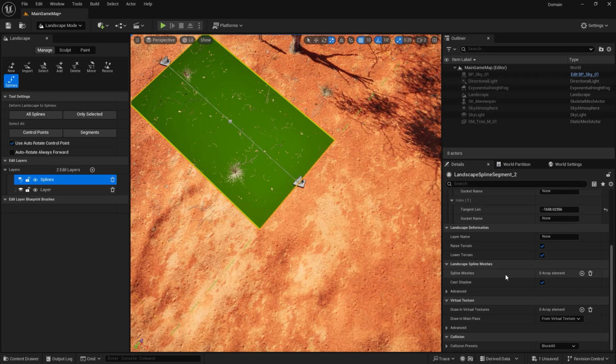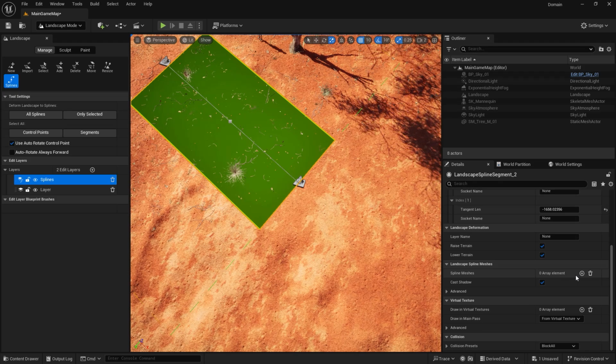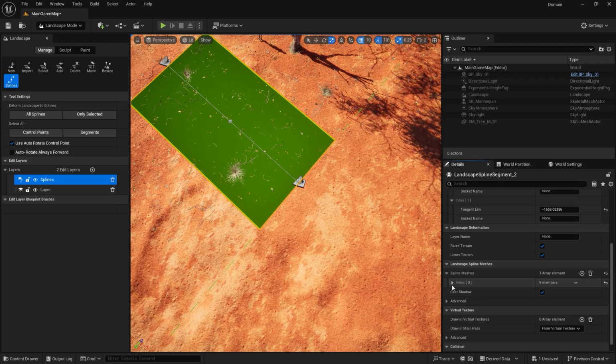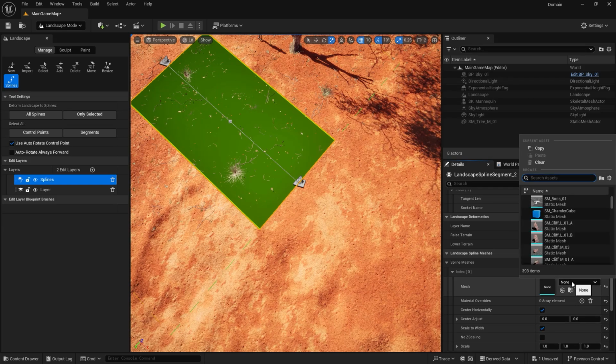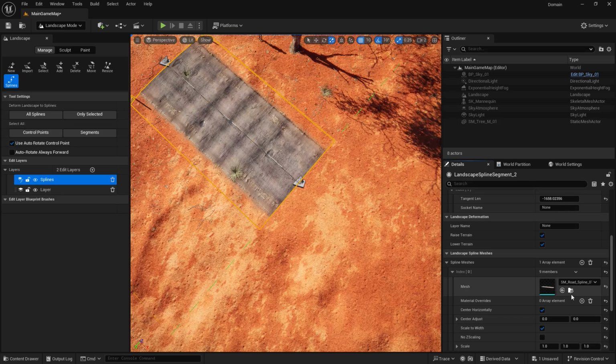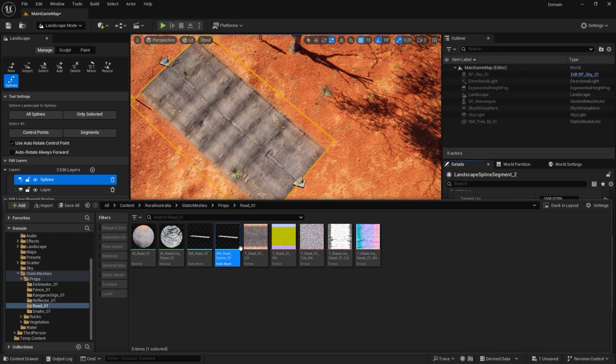And then I'll come down, and you can see we have spline meshes, and this is an array. So you can see we can add a lot of elements in our array. This is an array, meaning we can add elements into it. I'll just click in here, and then we want to add some roads in here. I'll search for a spline road. So this is a spline road that came with this rural Australia.